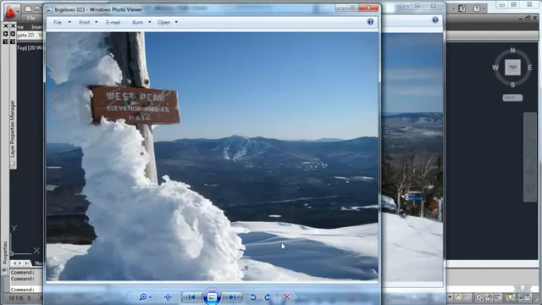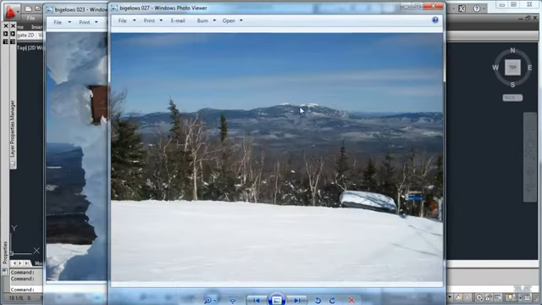Wonder when we're going to get some snow. There's Sugarloaf from the Bigelows and Bigelows from Sugarloaf.